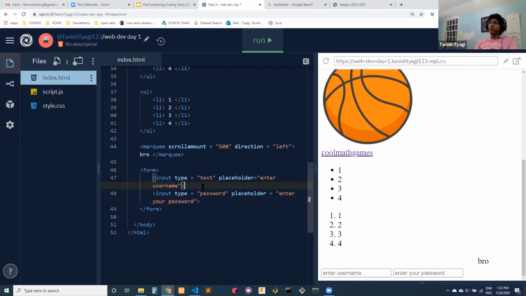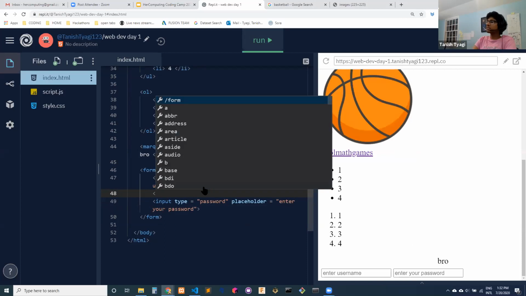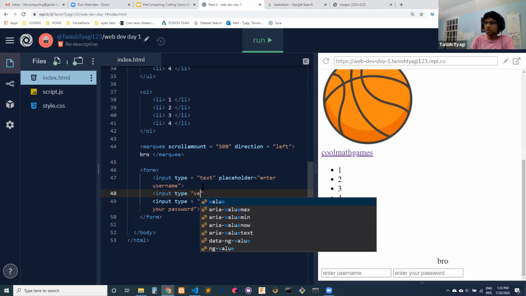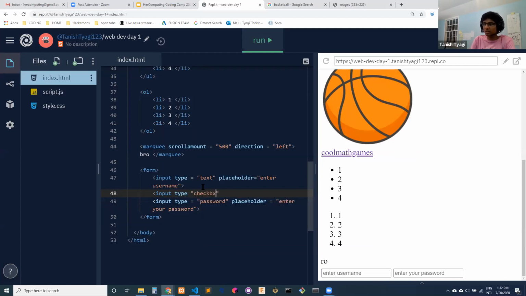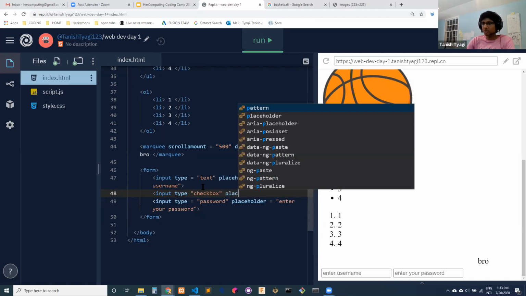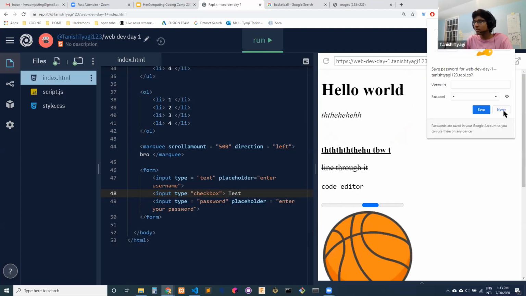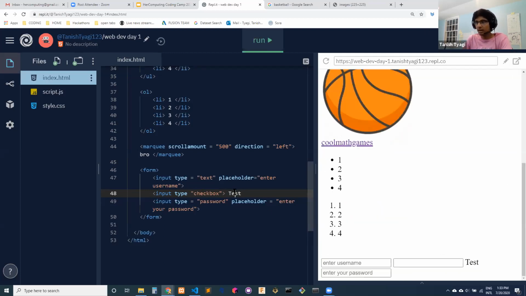Now we need to have a checkbox. Say somebody needs to sign up, but we need to tell them to click all of the above. So we can just do checkbox. The checkbox really won't take a placeholder, so we won't do that. Let's say we do test as our checkbox. And now, input type equals checkbox.